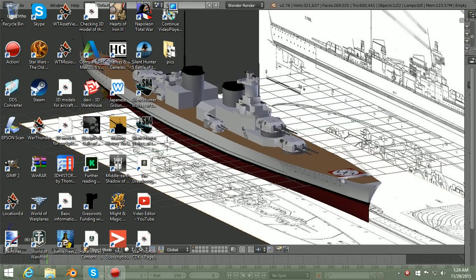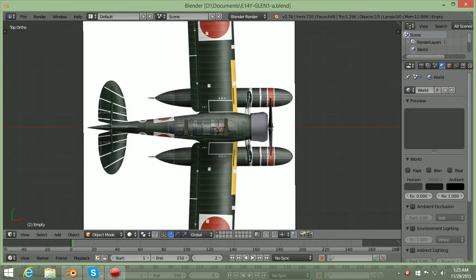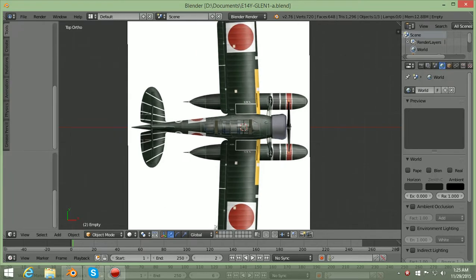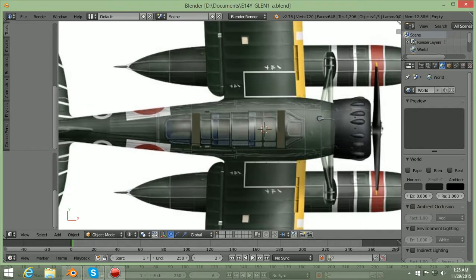Okay, let's go into Blender. This is video 5. If you remember, we had just basically finished the cowling for the Glen. Now what we're going to do is put the little rocker arm bumps on this cowling.